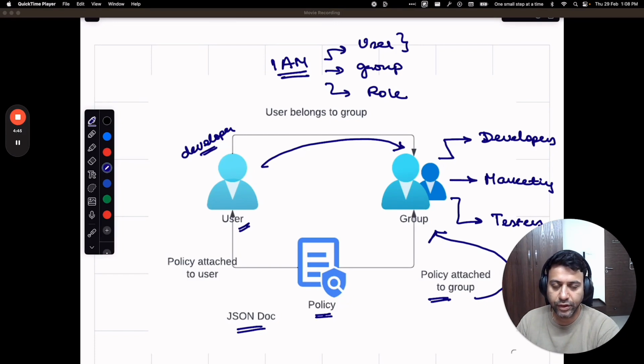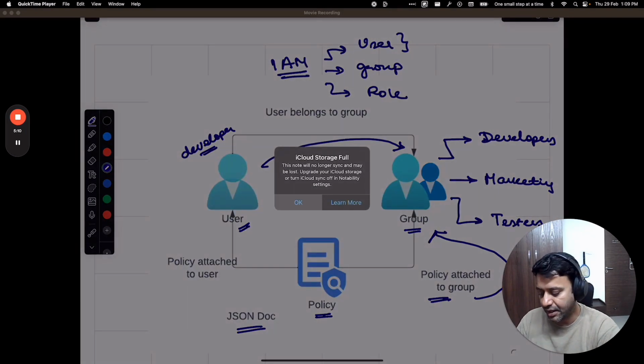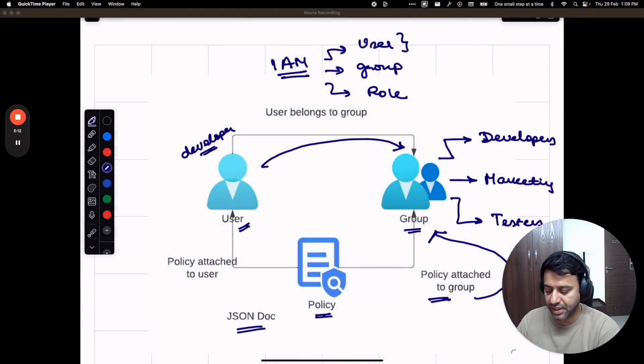And if you want to remove a user, it's very simple for us to remove a user. This way, we can ensure all the developers will have a similar set of permissions, and all the marketing people will have a similar set of permissions. This can be achieved using groups, and that is a recommended way also. Instead of giving individual access to users, try to create groups and attach policies to groups. That is the way to go.